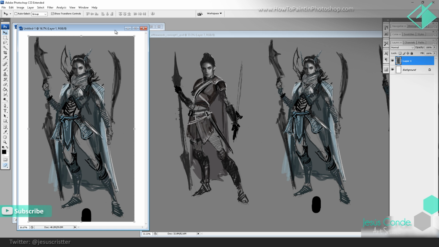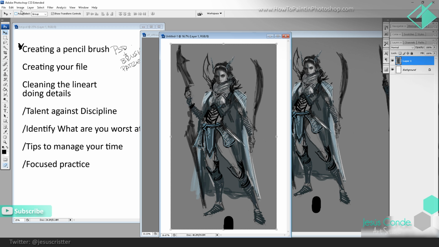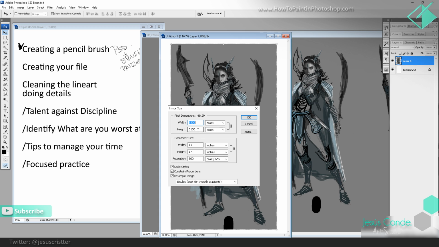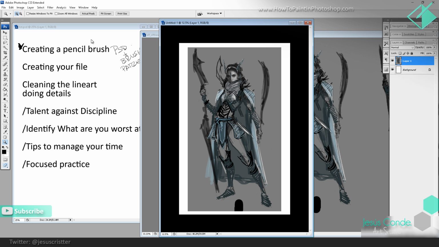Okay, this new file, we click on image size. It is 5000 by 3300 pixels at 300 resolution. So I think we need something about 6000 to make it look really nice and detailed. So that's what we're going to go for.